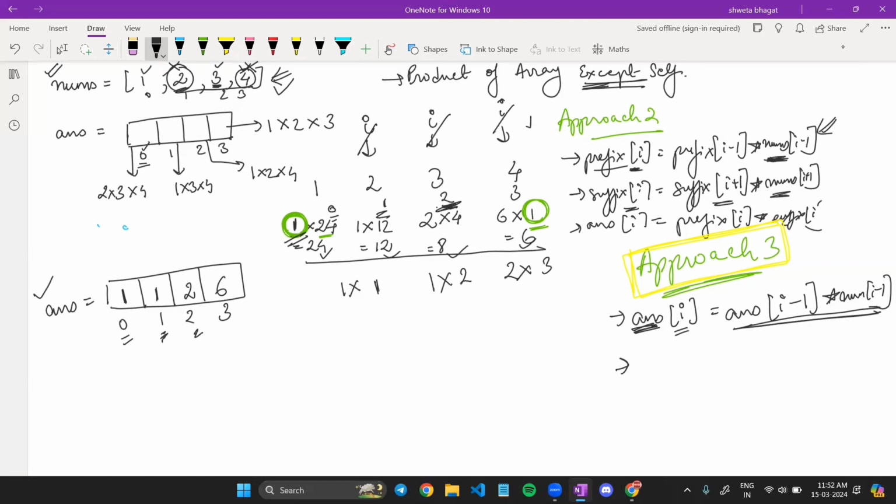Now again we will increment the ith pointer. So the ith pointer is now pointing at the fourth index and it doesn't exist. So what does it mean? It means that we have successfully found out the prefix product. Also, you can see that answer of 0 is 1, prefix product is also 1. Answer of 1 is 1, prefix product is 1. Correct. Answer of 2 is 2, prefix product is 2. Correct. Answer of 3 is 6, prefix product is 6. Correct. So we have successfully found out the prefix product.